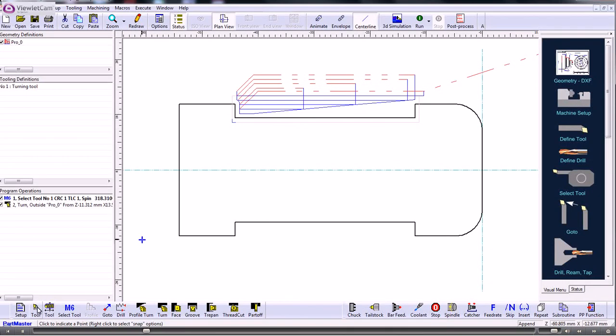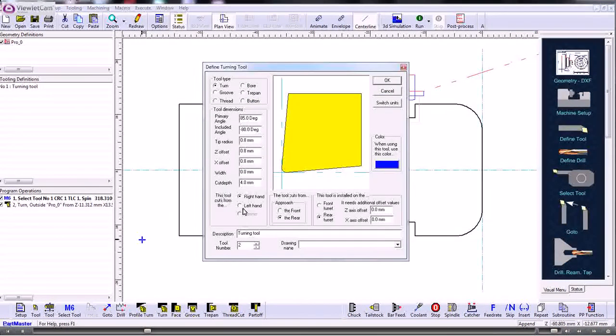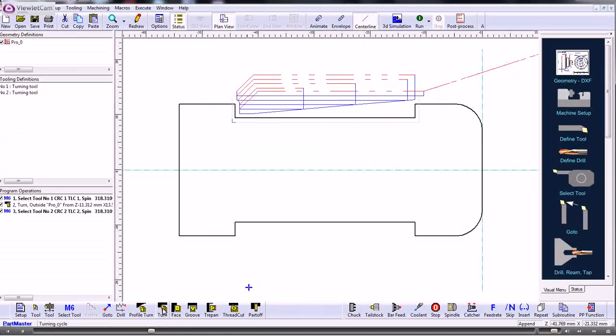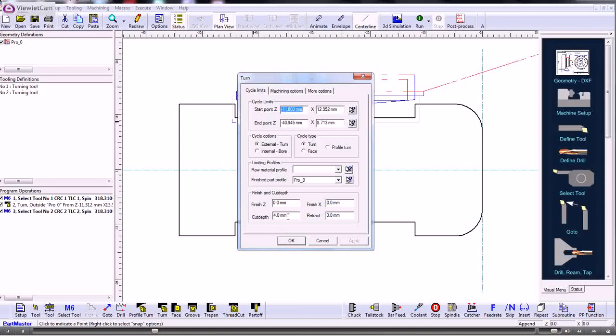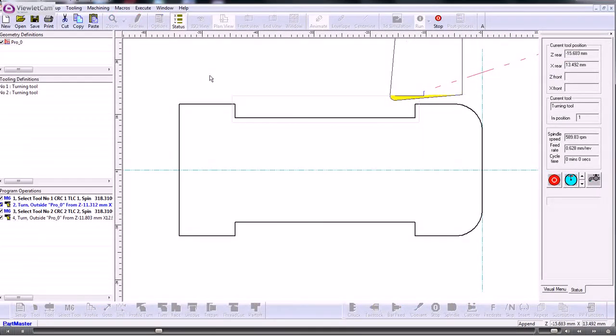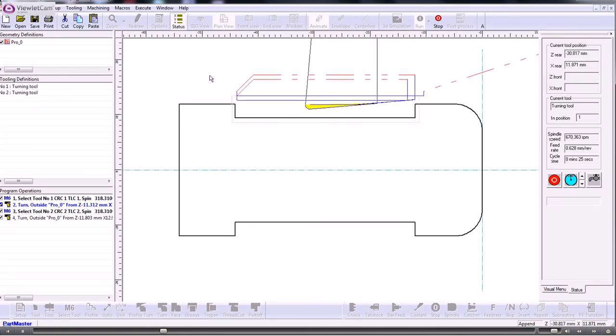If we did it using a different tool, but this time a left-hand tool, and select that tool for use, then we can do the same thing, and set the cut depth to 1. So if we just animate that tool, we can see that moving around on the screen. So the tool cuts within the described envelope, and it will only cut in as much as the tool geometry allows.